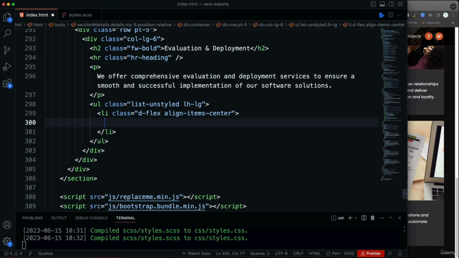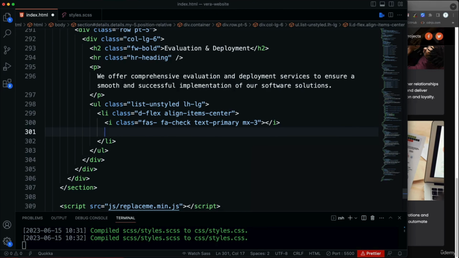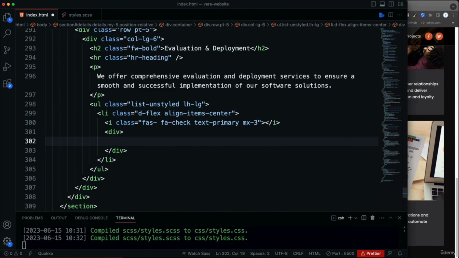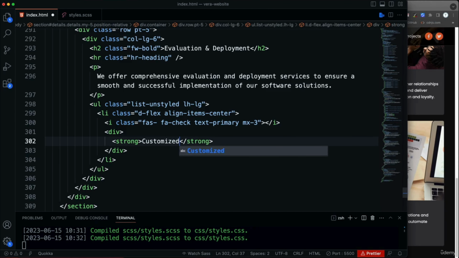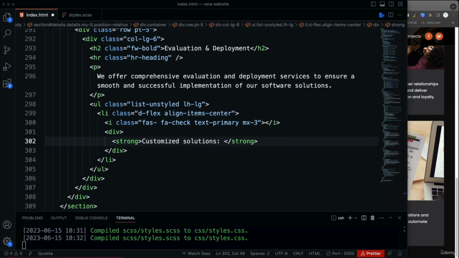We're going to have an icon, which is going to be the check, so fas, and then fa-check. And let's make it the text primary color, and let's do mx-3, add a little margin on the sides. And then underneath that, we'll have a div. And in strong tags, we'll have the label for this, which is going to be customized solutions, colon, and then I'm going to grab the rest of the text.